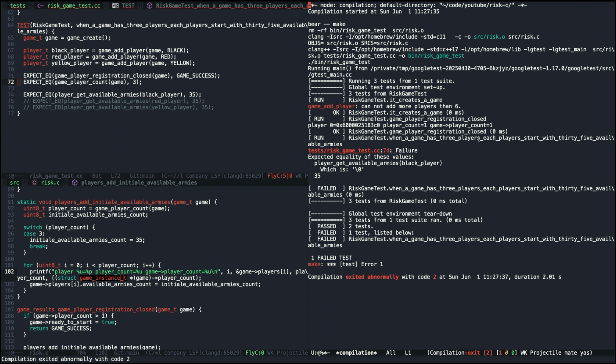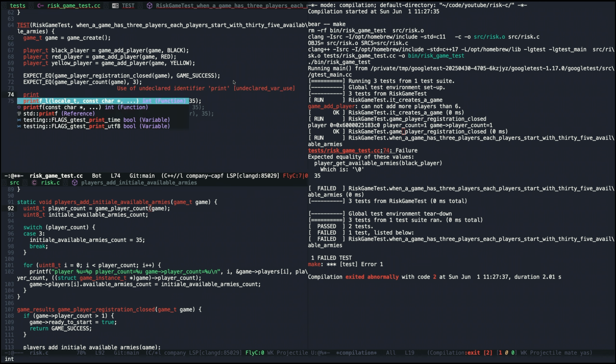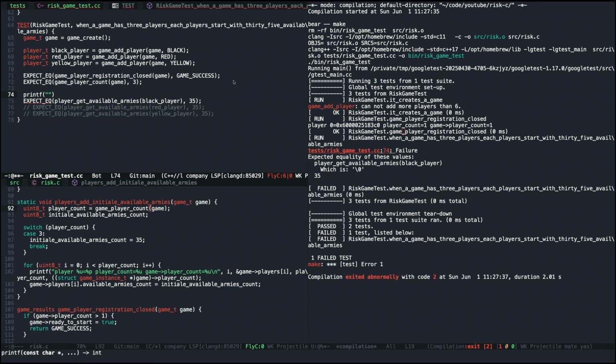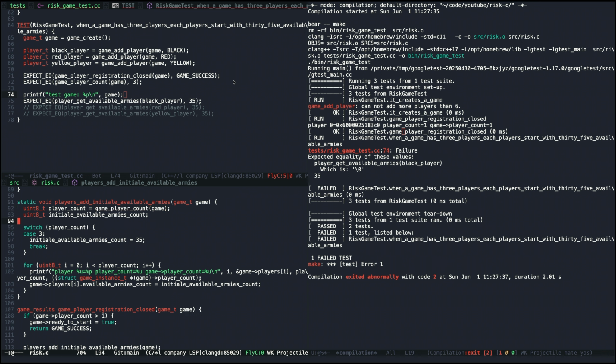All right, what do we have? Player count 1, player count 1. Oh yeah, I'm being silly. So this returns player count 1. Huh. Okay, all right, let's do some more debugging there. Let's print here. What the hell is this pointed to? Test game. Let's print its pointer and pass the game in. All right, and then here as well.